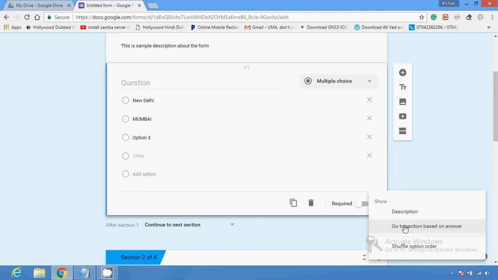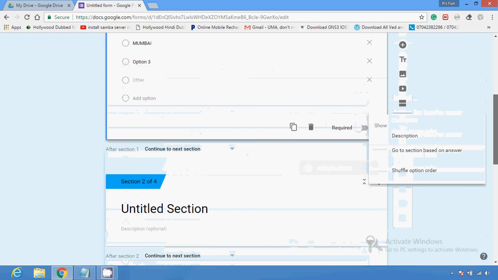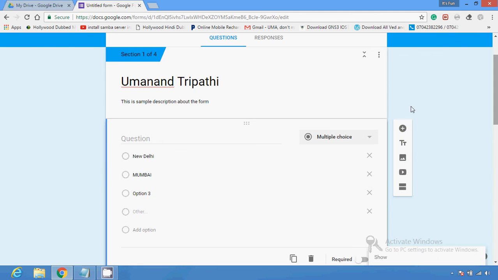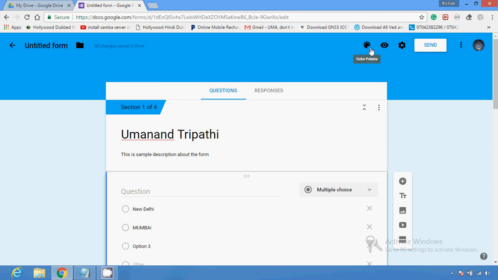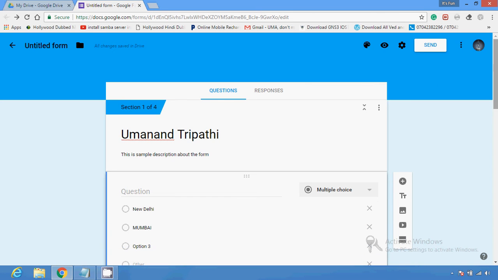You can see the description, go to section based on answers, and shuffle option order. So these are some tools which you can use to make your form. Different tools are used to add the question. You can provide different settings, color and theme. You can use different emails to send the option. You can check the responses of this question or any other form.